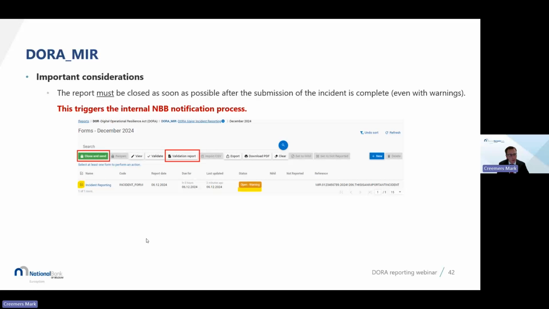Also here, a very important part of the process is to close the report after you have completed the incident template. You can close the report even though it still has a warning status. That is not a problem at all. But the closing process here is even more important because this will trigger the internal NBB notification process. So in case you have submitted your incident, you have revalidated it, it has been sent to the European authorities, close it immediately afterwards so we can inform the NBB analysts who are working on your institution that there is an incident that they have to look into and that they can start working on the information that you provided.